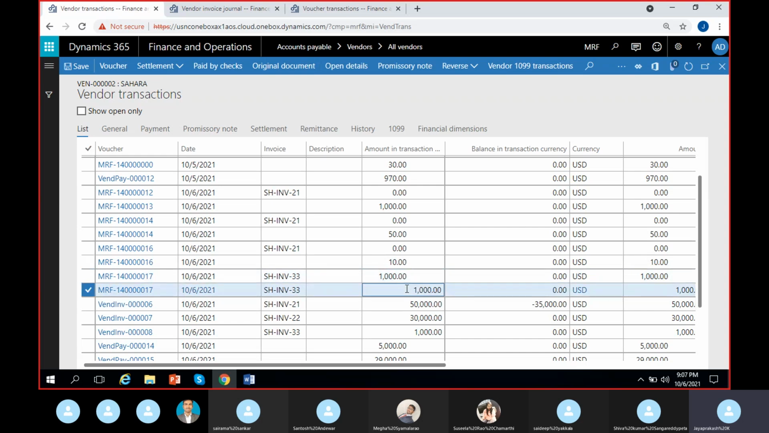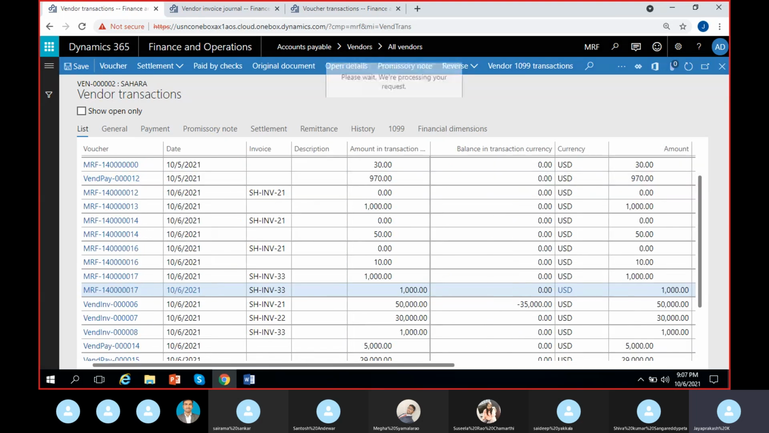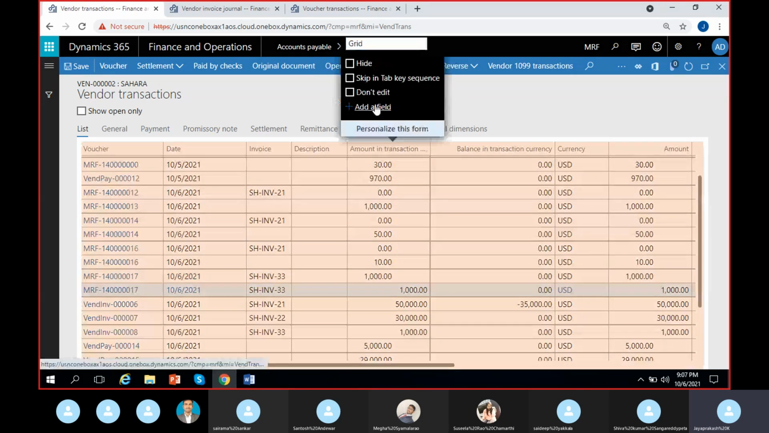That is being brought up. So you can also see this. I'll try to add the posting profile here for better clarification. Maybe I can add it in this grid. Add a field.